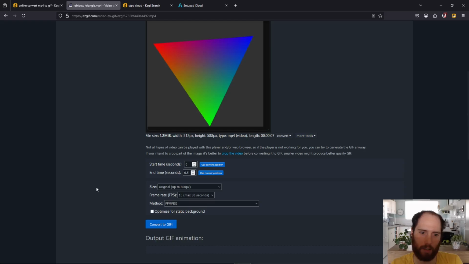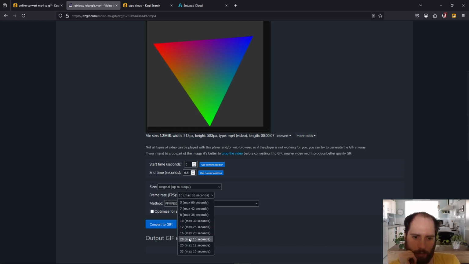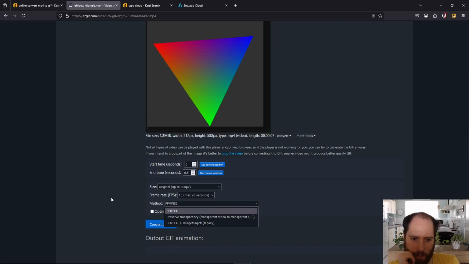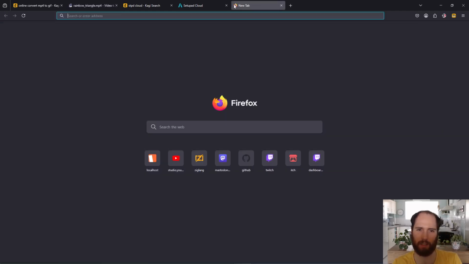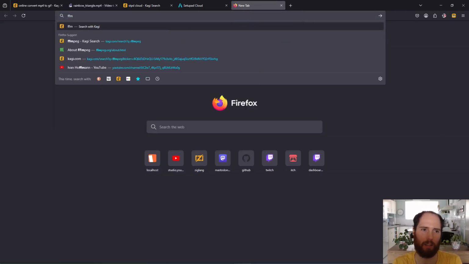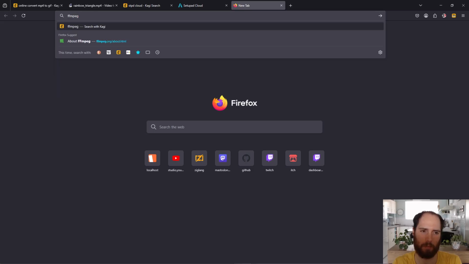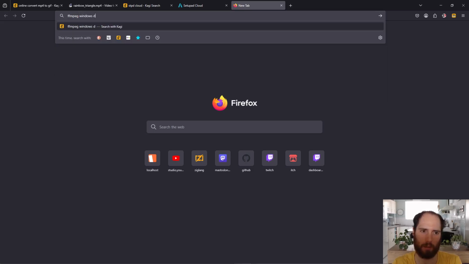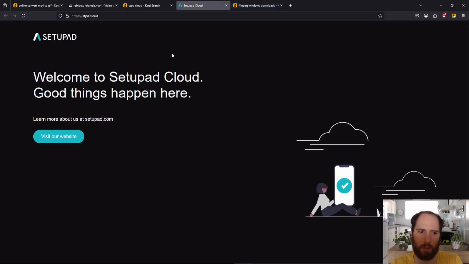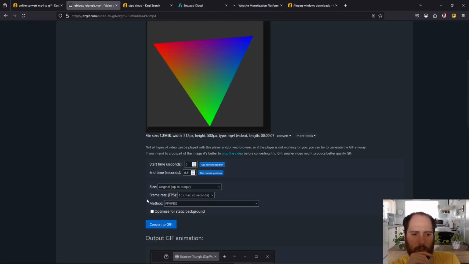6.5. FPS rate. Like 16. Well, I think 16 is better. Oh yeah, it's using FFmpeg anyway. Why don't we just download FFmpeg while we can? FFmpeg Windows downloads. We don't have to do this again.